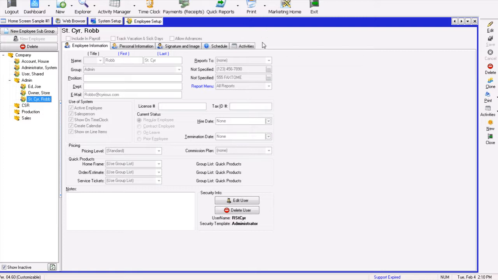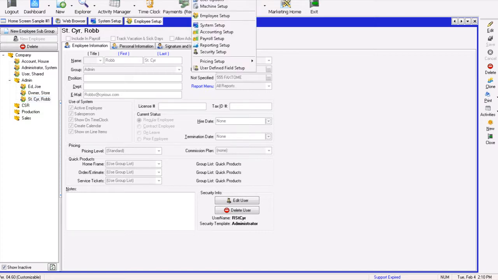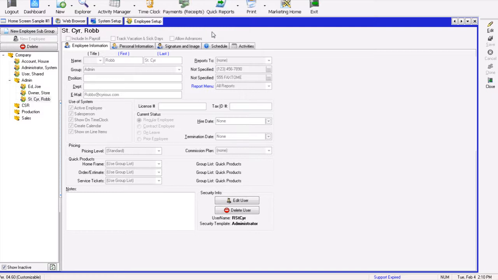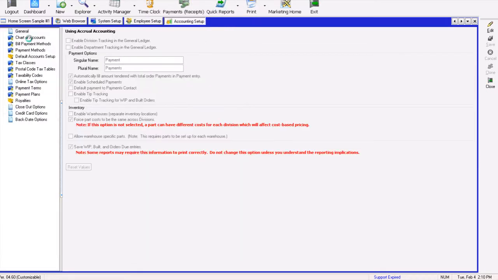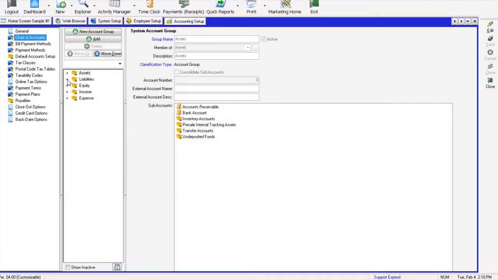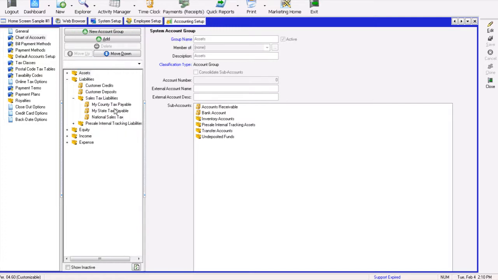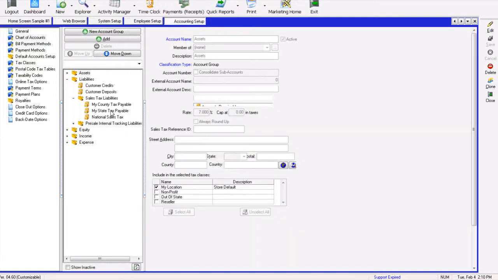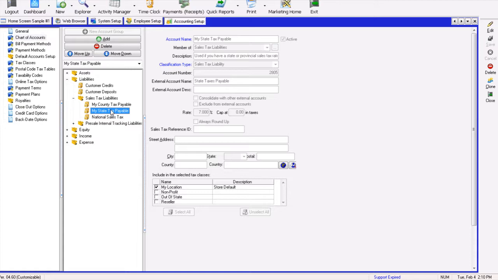Next thing I want to talk about is the accounting as far as taxes are concerned. We'll get more into accounting later on as you get closer to going live. From there, I go to Setup, Accounting Setup, Chart of Accounts. Taxes are generally liabilities, so under sales tax liabilities we have our different taxable accounts. You're going to set up a different taxable account, unless you're using the tax software that pulls the taxes online, for each type of tax that you receive. In this case, I receive a state tax as well as a county tax.